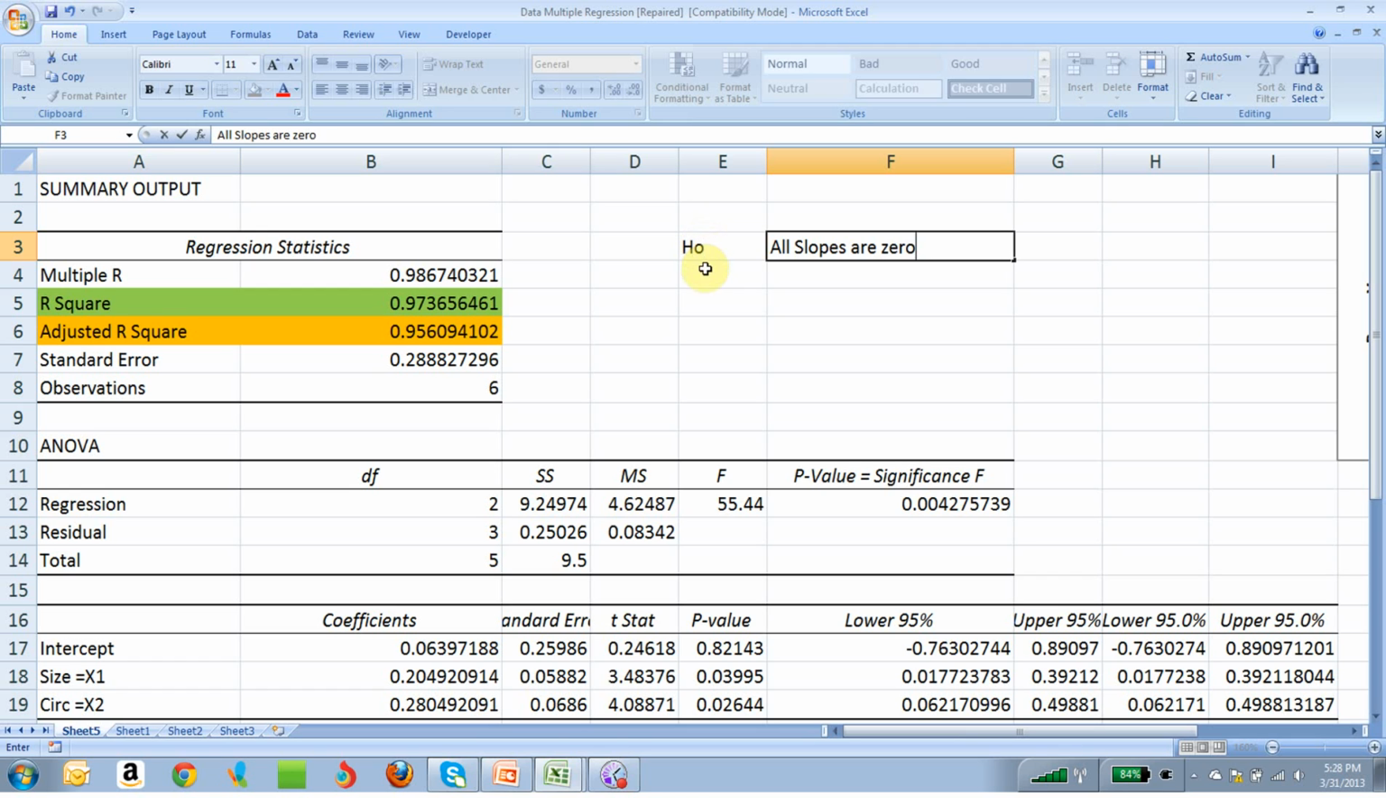It means basically if I end up with this, it means all the slopes are zero, statistically speaking. It means that there is no relationship between my x values and my y's. So it means basically I wasted my time. There wasn't any relationship between my x1 and y, my x2 and y.